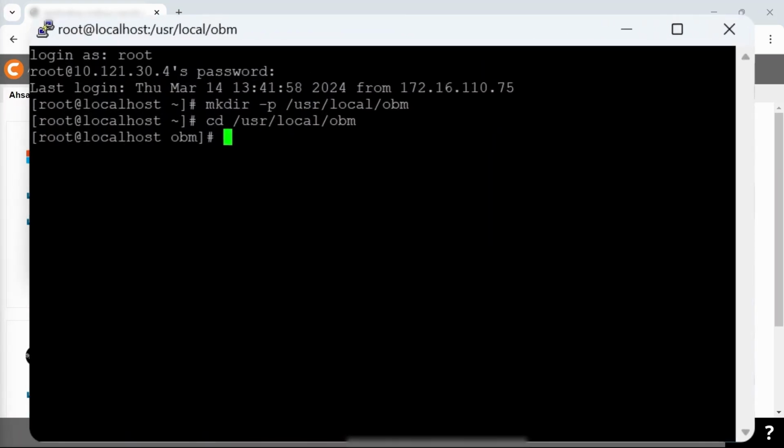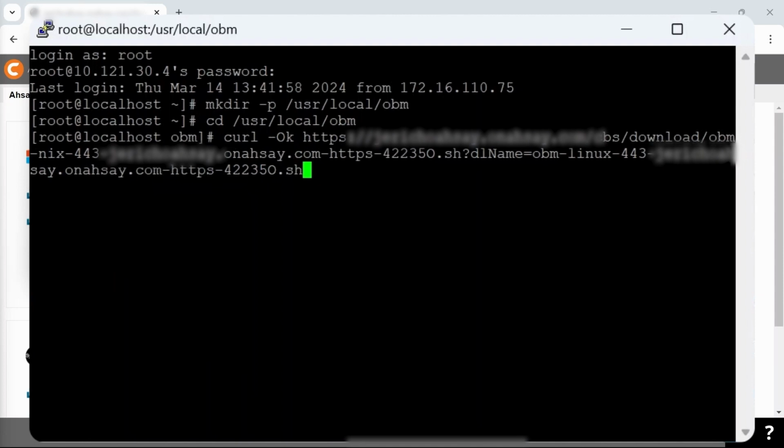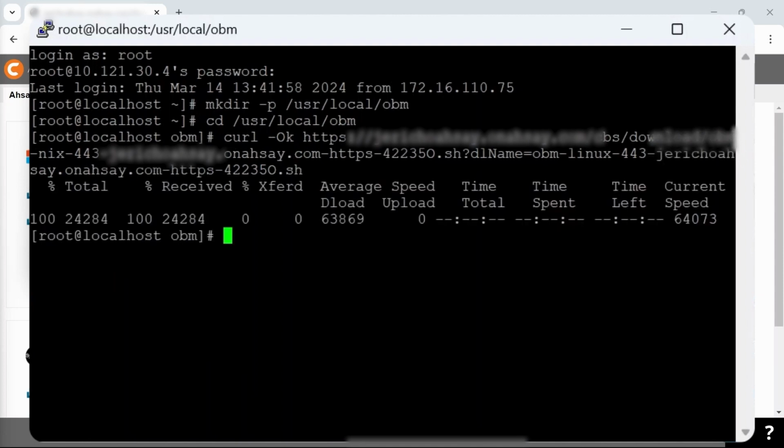Use the curl command, then paste the copied link address from the download page to download the AhsayOBM SH Online installer. Rename the file by removing the characters starting from the question mark until the end. Use the mv command to rename the file.